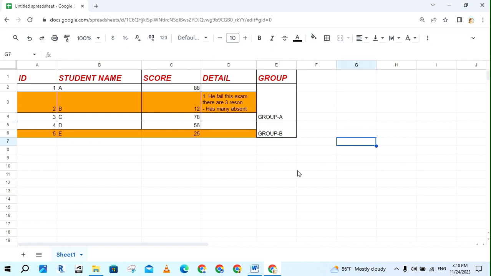Rather, if you want to remove the merge after you merge, you can select the cell, click on this button and choose unmerge. Okay, with this step 4 finished.